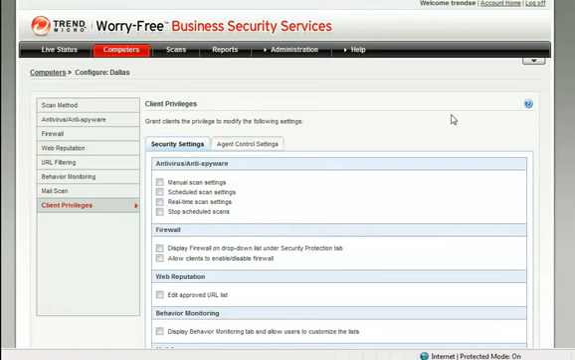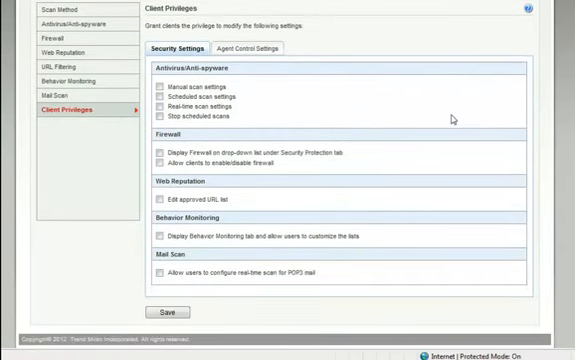Client privileges is a screen that allows you as an IT administrator to determine exactly what an end user can or cannot do with this antivirus. As you see, most of our check marks here are deleted, but if you have a specific reason for letting the end user be able to manipulate your antivirus, by all means utilize these and put the check marks in as you see fit.